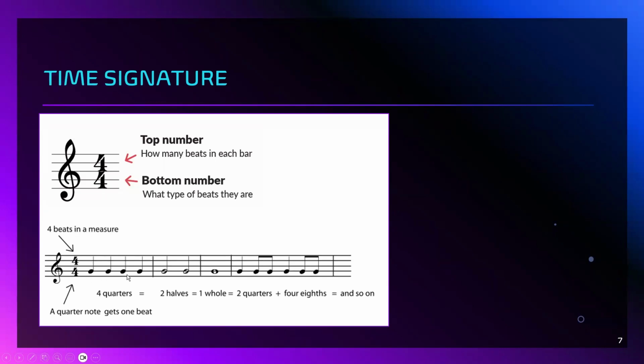So this could be one bar where it has four quarter notes. This is the same thing. This is one bar. It's got two half notes. A half note is twice as long as a quarter note. This one's one whole note, but it takes up four beats, but it's held for longer. And then this is a mixture of quarter and eighths, but the same thing. There's still four beats. There's one beat, two beats, three beats, and four beats.